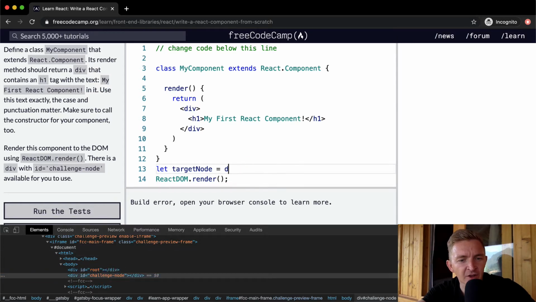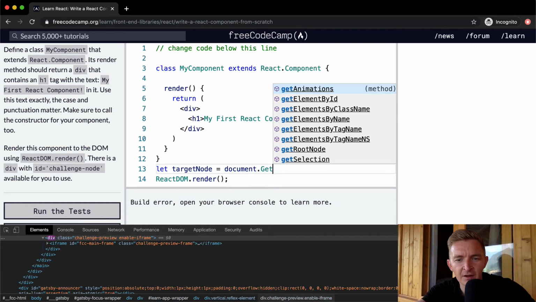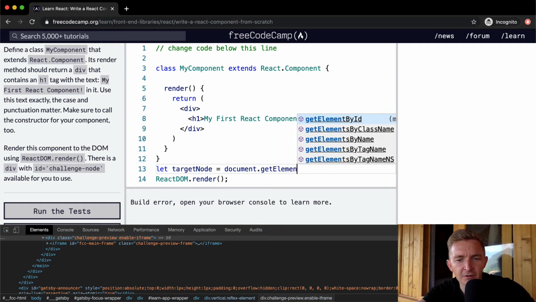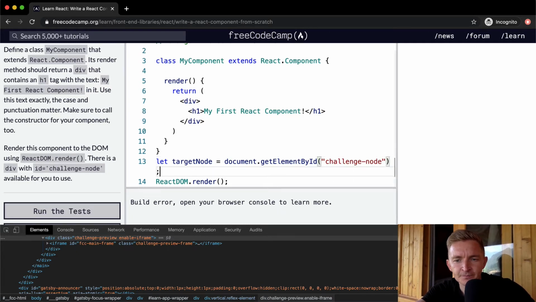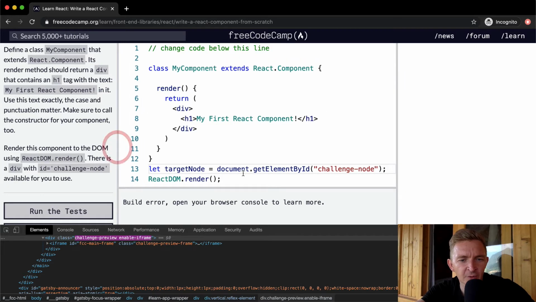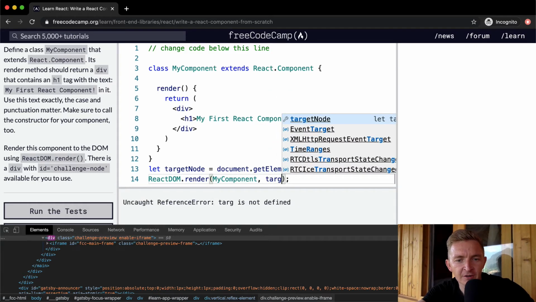So what we're going to say is document.getElementById. So we're getting the element by ID, and we know that the ID is challenge-node. Okay, and I'm just going to stretch this out a little bit more. And so we want to render my component. And in there, we're going to render it to the target node.